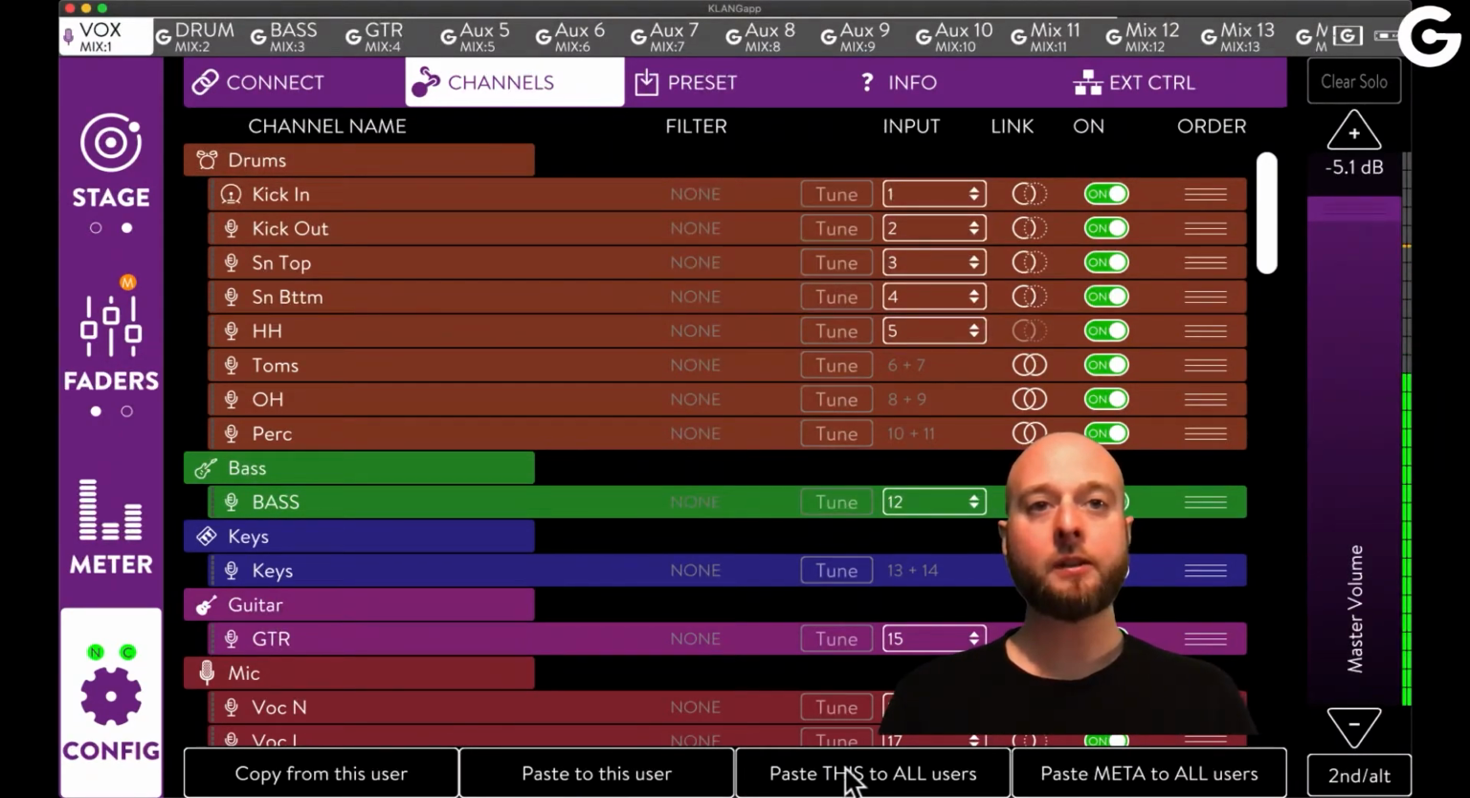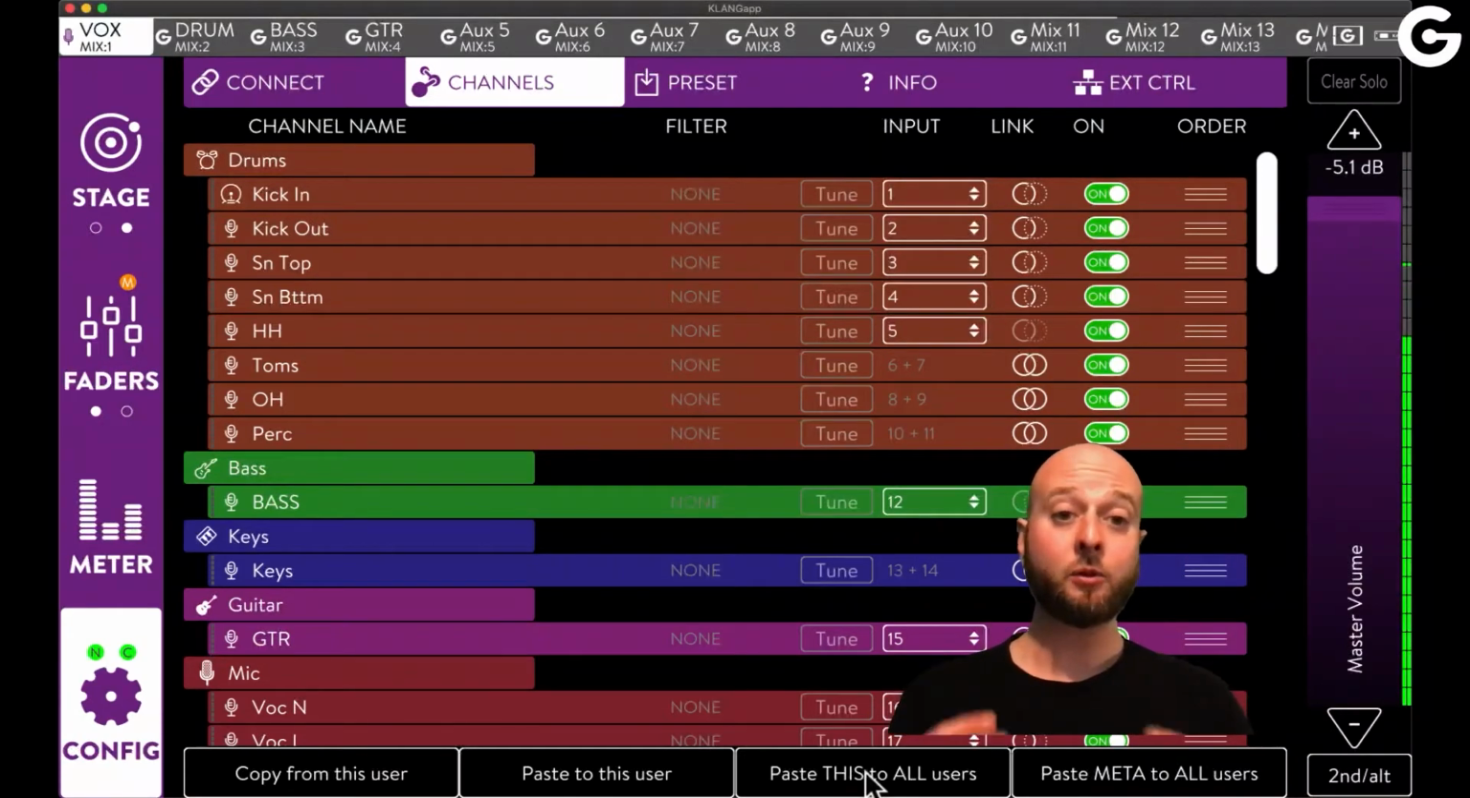If I press paste this to all users, then it will copy whatever I just copied to all the mixes in my system. If I'm using a cascaded system, so multiple units, even to all the mixes on the other units in there.